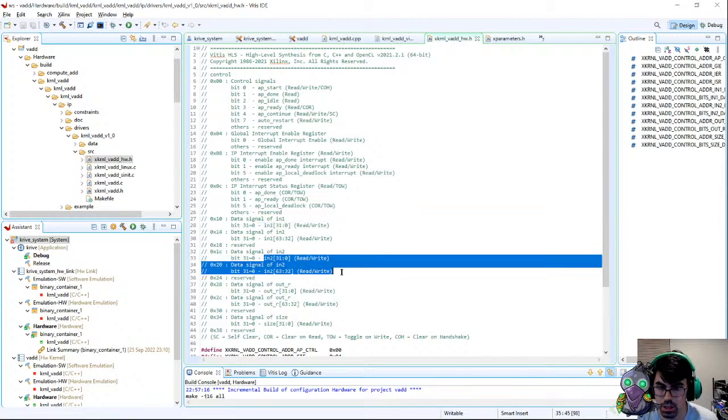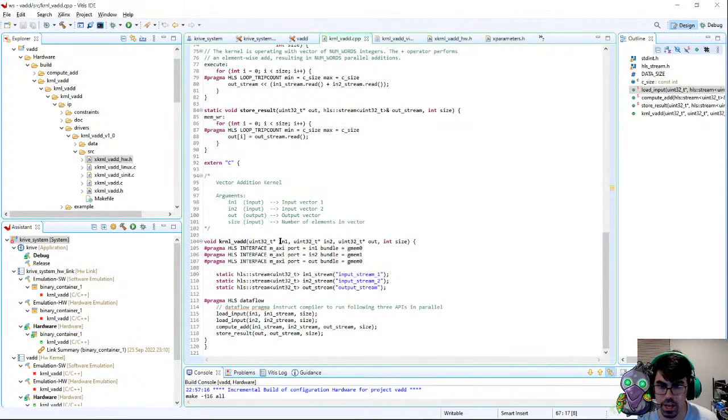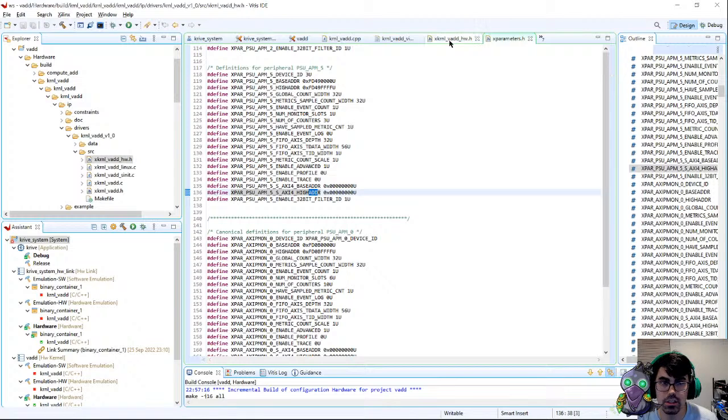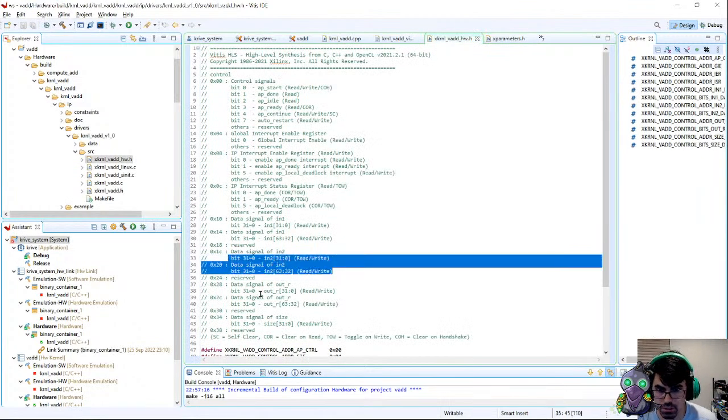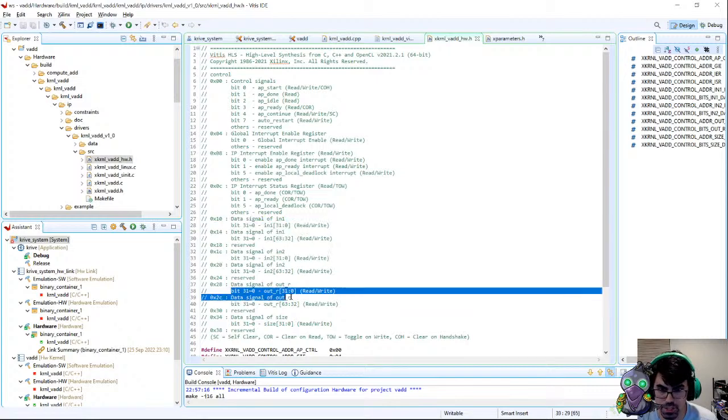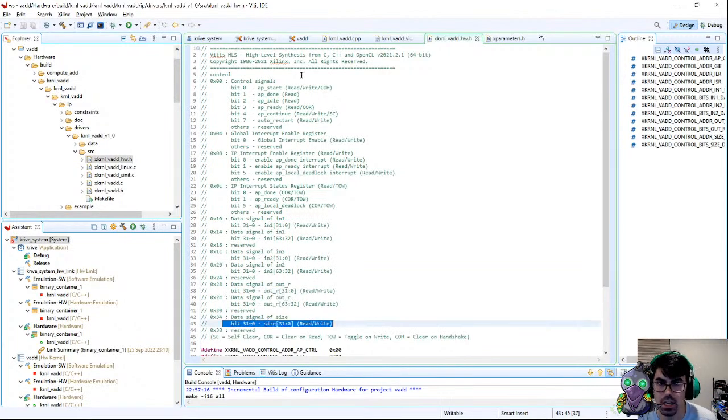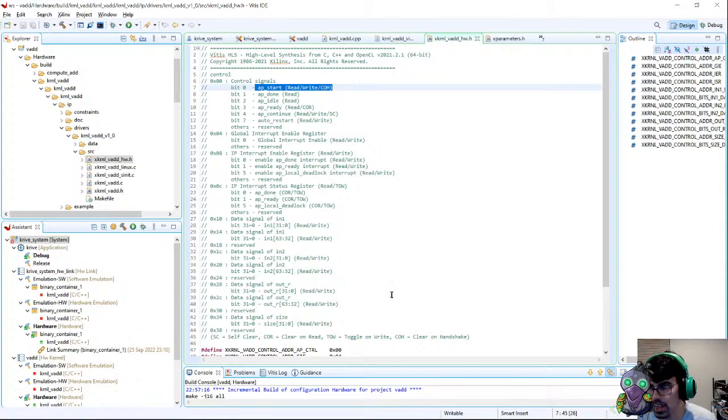If we go back to this, we have a pointer for in1, a pointer for in2, a pointer for out, and size. We basically put in the 64-bit addresses for the two inputs, the 64-bit address for the output, and the size, and then we start. That's how we could operate this core. I don't have it set up right now where we could do that, but maybe next time we can actually get something working in this system.